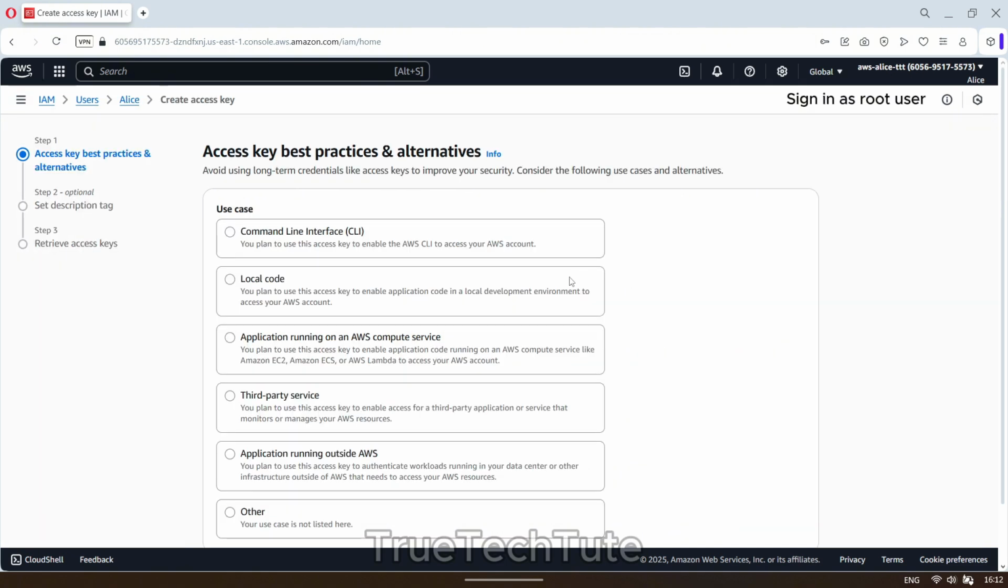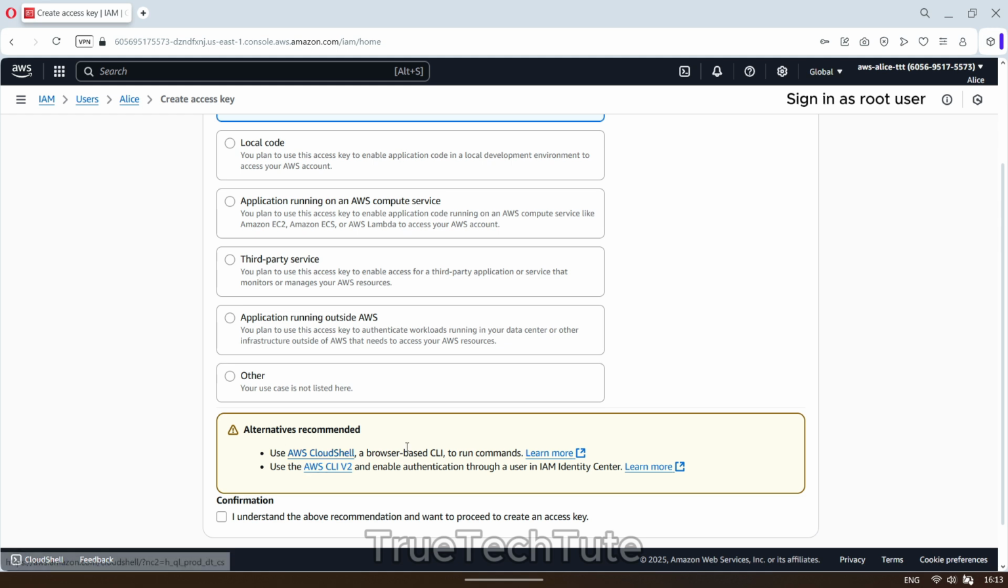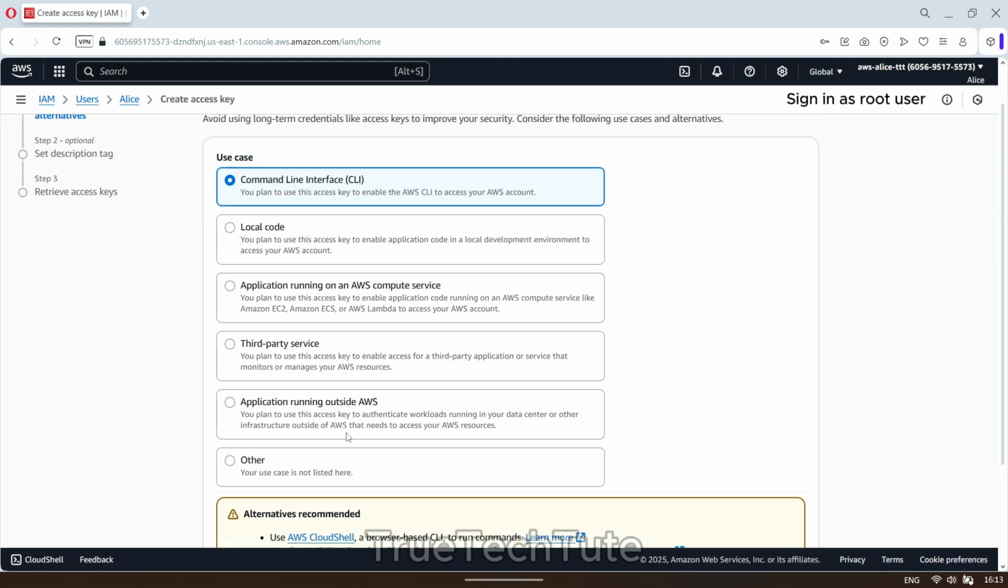Click on that. You may be presented with a few options based on your use case, such as for the CLI, local code, or other applications. For this demonstration, we'll select the option for the AWS CLI. AWS may provide a recommendation to use alternatives like Cloud Shell or IAM Identity Center, but for a fundamental understanding, we will proceed with creating a standard access key.